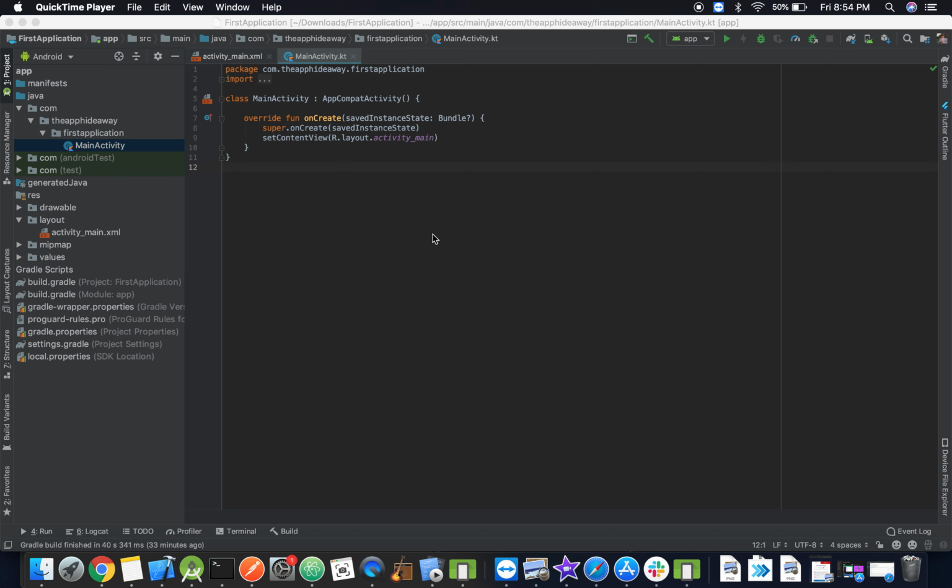An activity is a screen. Essentially, that's the basic definition of an activity. It's a screen. And then a fragment is typically a portion or all of that screen. You can think of fragments and activities similar to tables and tablecloths. So an activity is a table and a fragment is a tablecloth.